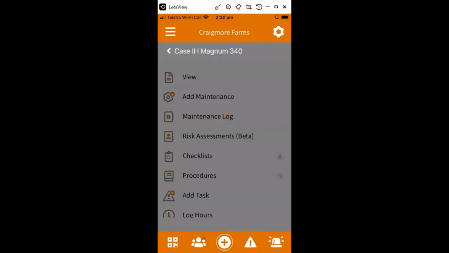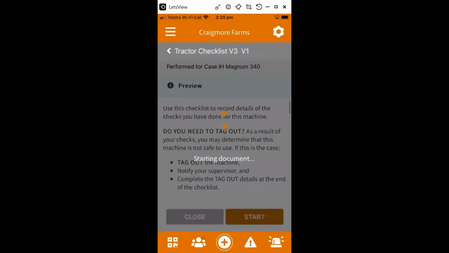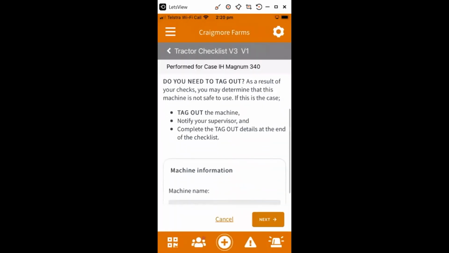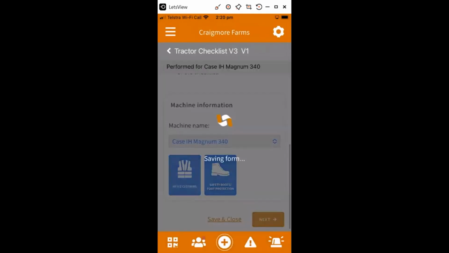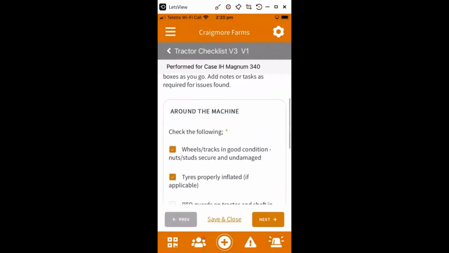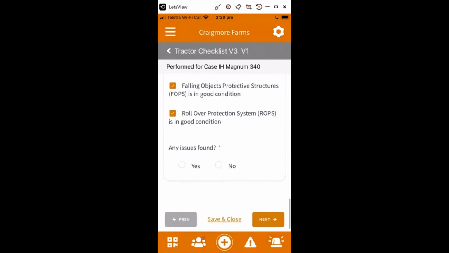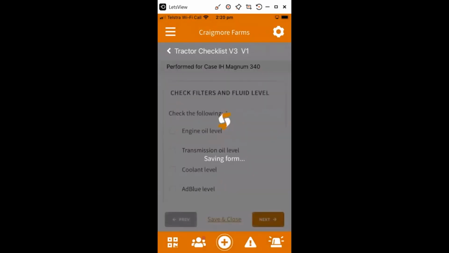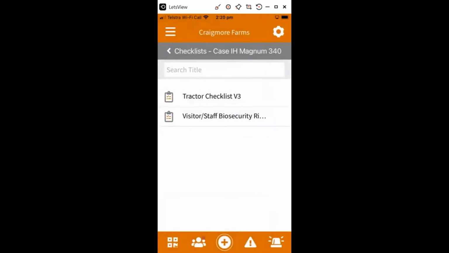Checklists can be very helpful on machinery for doing things like pre-operational checks or checks that might relate to maintenance, etc. The process of completing a checklist is simply to click on the checklist and press Start. You can then walk through that checklist, completing it as prompted. If you do not finish the checklist at the time, you can press Save and Close and come back to it later.